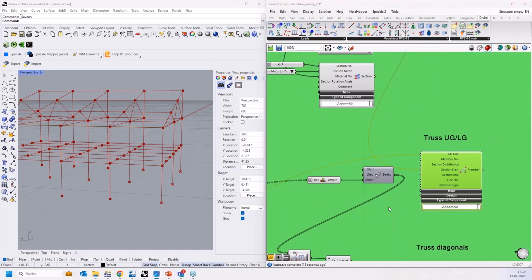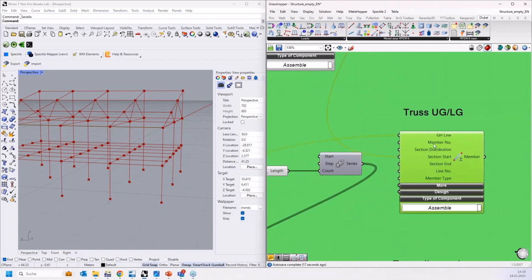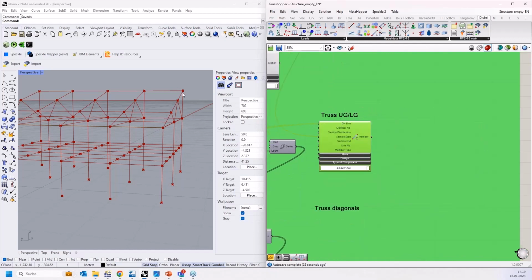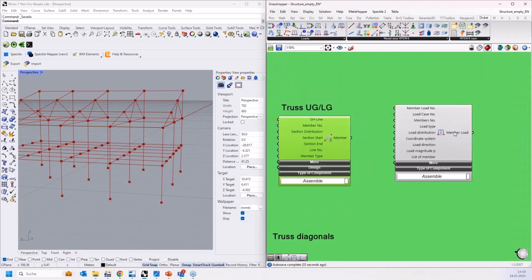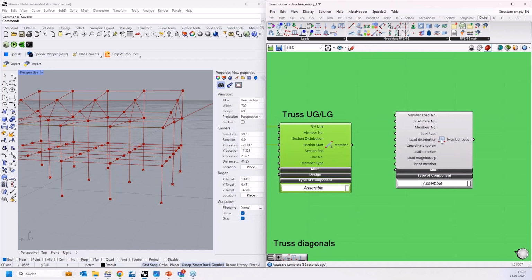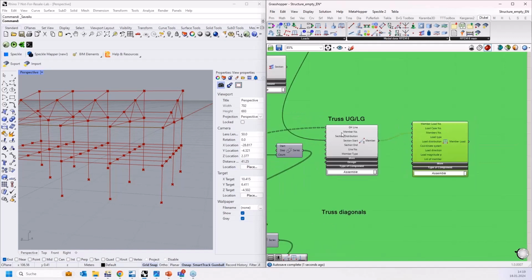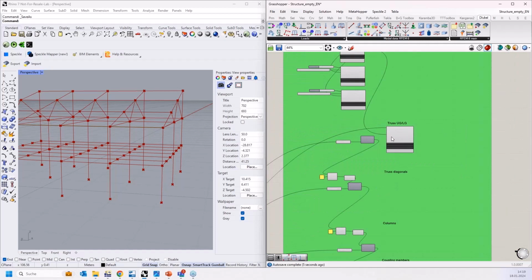Again, I want to assign a number to my member, because you can imagine later on you may want to apply loads onto this member. When you do this, you need a member load component, and the input here is the member number. So again, if you want to use this logic, you should assign a member number to the member, and this is also quite easy.